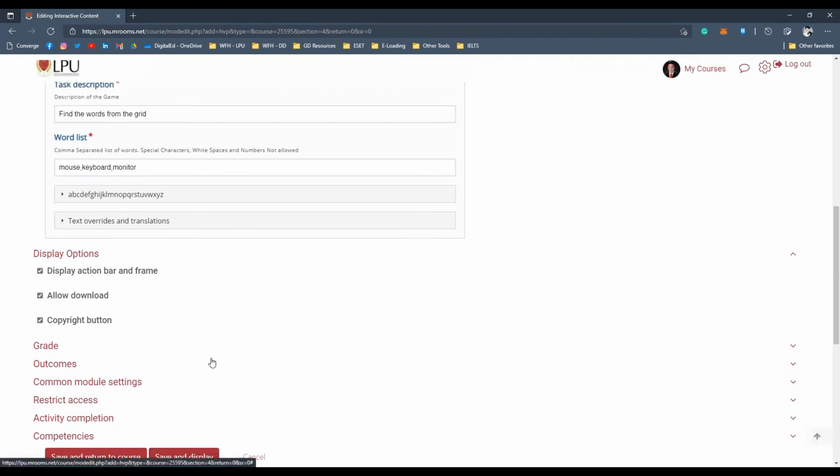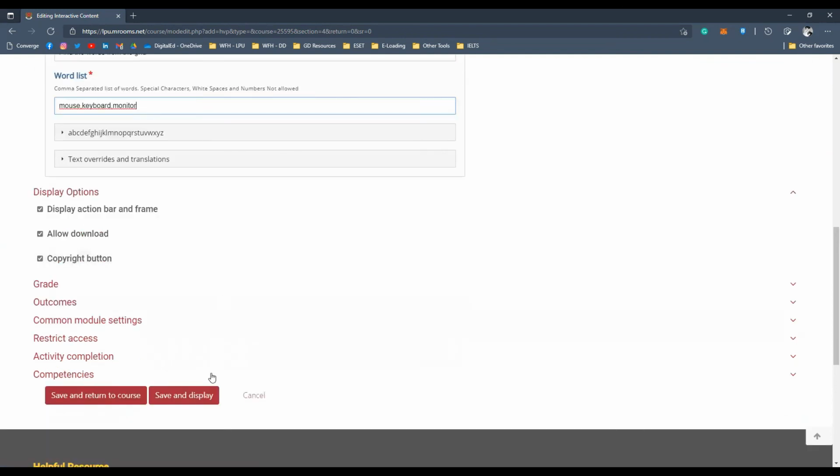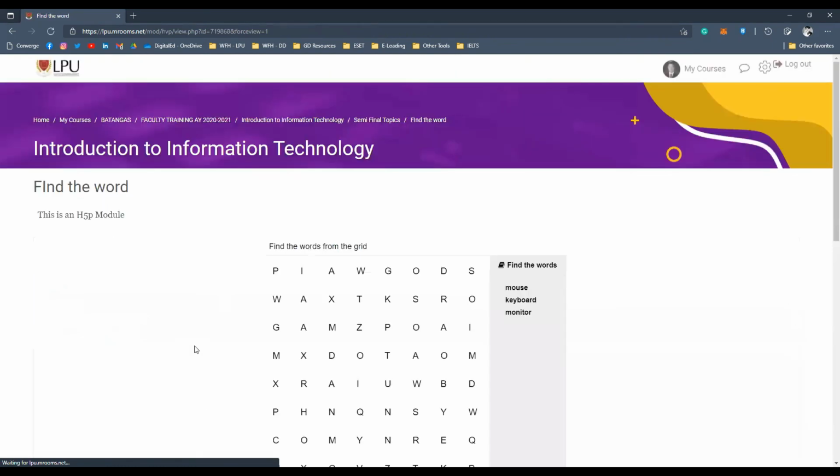And reminder lang po, for the words, hindi po allowed ang special characters, pati yung white spaces or yung space, hindi po yun pwede. And numbers, hindi po allowed yung numbers. Bakit po may comma? Special character yon. Yun po ay separation character po ng ating LMS. So, ayun. Now let's try it. Let's click save and display. And try na natin ang find the words.